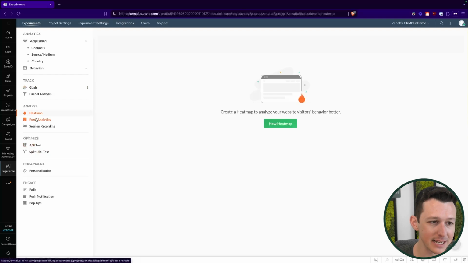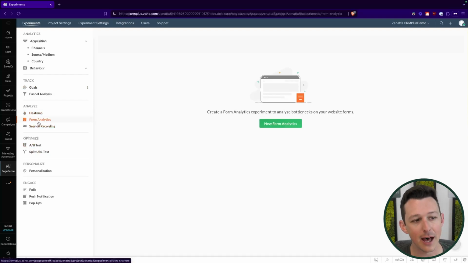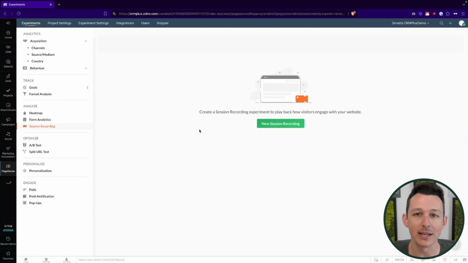It also gives you a lot of data around heat maps, what are people clicking on and interacting with, as well as form analytics. So you're able to see, hey, people are falling off the form about halfway through, as well as session recording to see how individual users are engaging on the website.